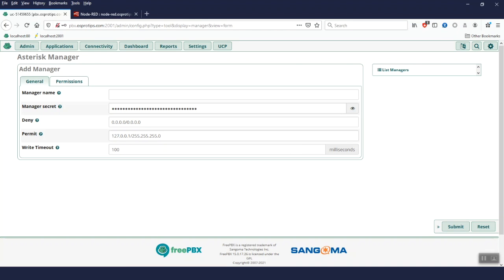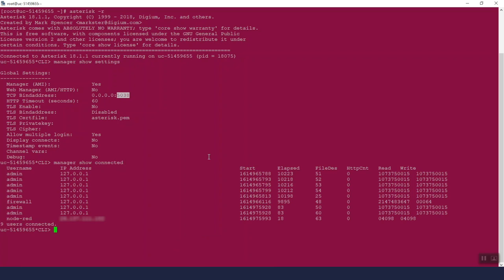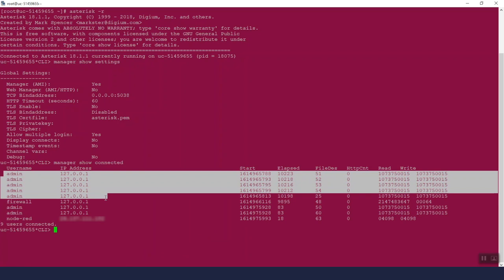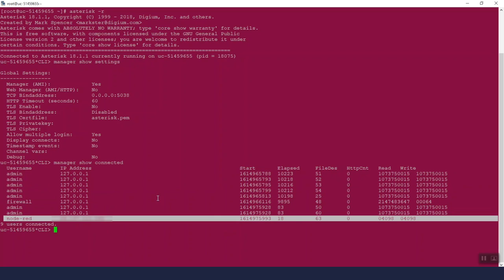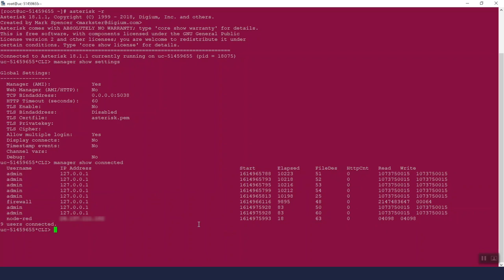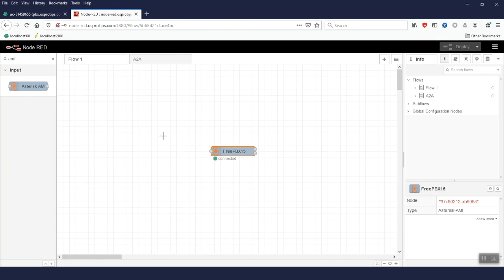And in fact, we can go to the command line and go Manager, Show Connected. In addition to all the localhost connections that are generated by FreePBX, we see another host called Node-RED that is successfully connected. So that's a good sign. That's step one of the process, to connect Node-RED to the PBX.